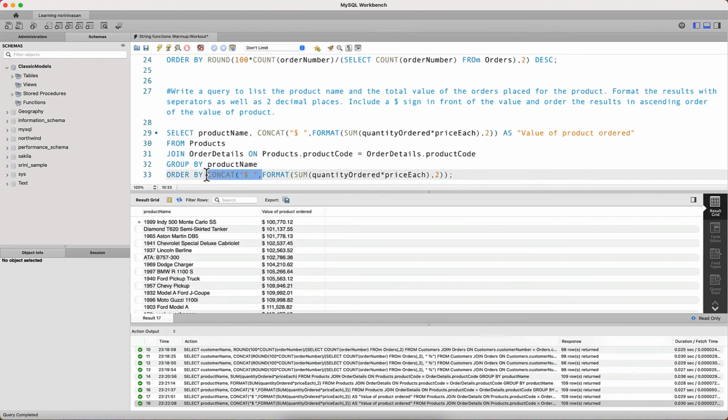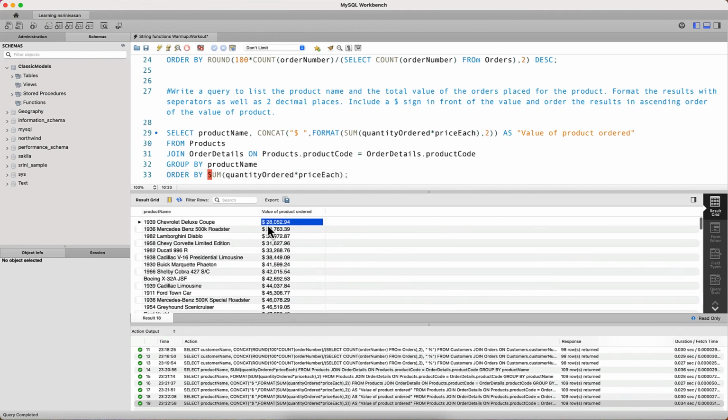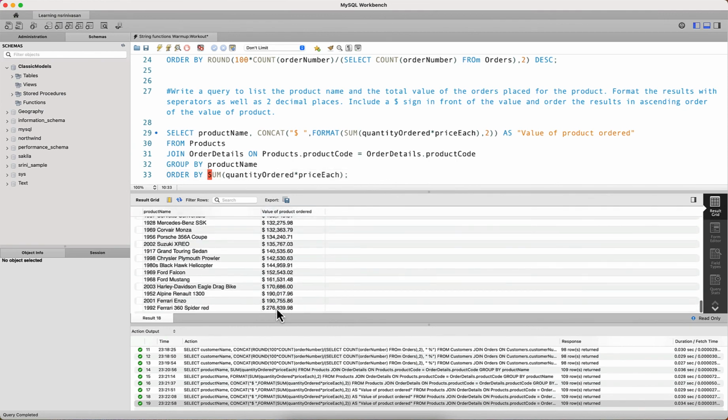So I'm just going to get rid of the string representation of this and just rely on the ordering of the sum. And we see that we get starting at 28,000 going all the way up to 276,000.